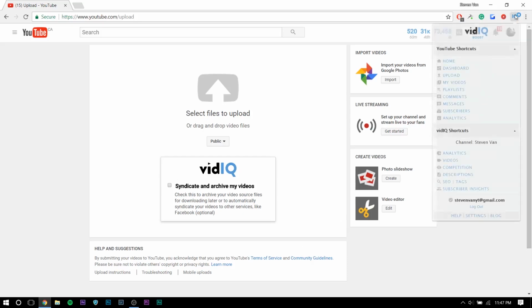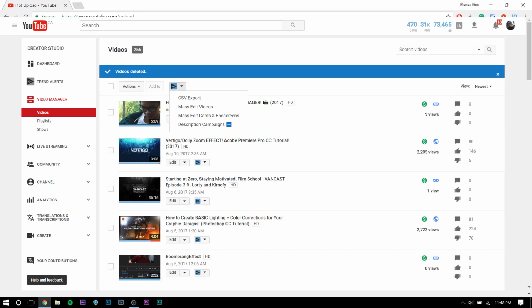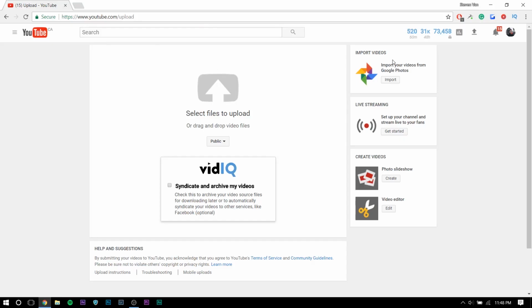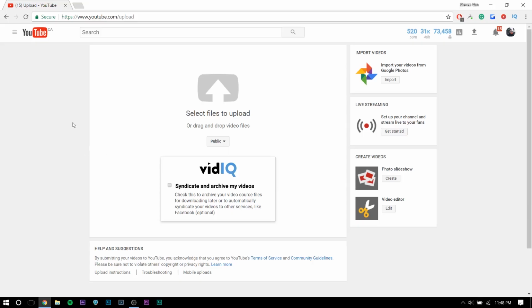They have this extension for Google Chrome, and it basically has your YouTube shortcuts. It has some of their own vidIQ shortcuts, like subscriber insights, stuff like that. And it's actually in a lot of places around your YouTube dashboard, around your end cards, just everywhere. When you play a video, it has the stats next to it. You've probably seen that before, but it's integrated everywhere in your YouTube browser.